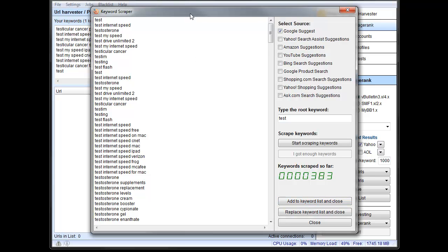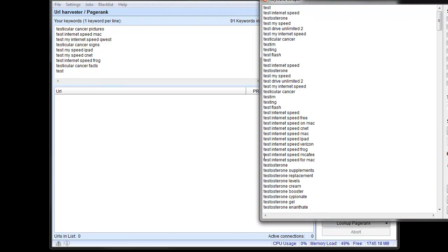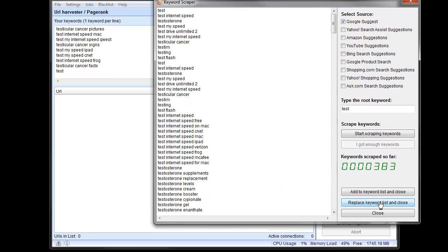If I click this, it will copy all the keywords here into this list here in Scrapeboard. If I click add, it will just append these to the bottom of this list here and merge them together. If I click replace, it will delete these and replace them with the keywords that are over here. And then of course I can close.